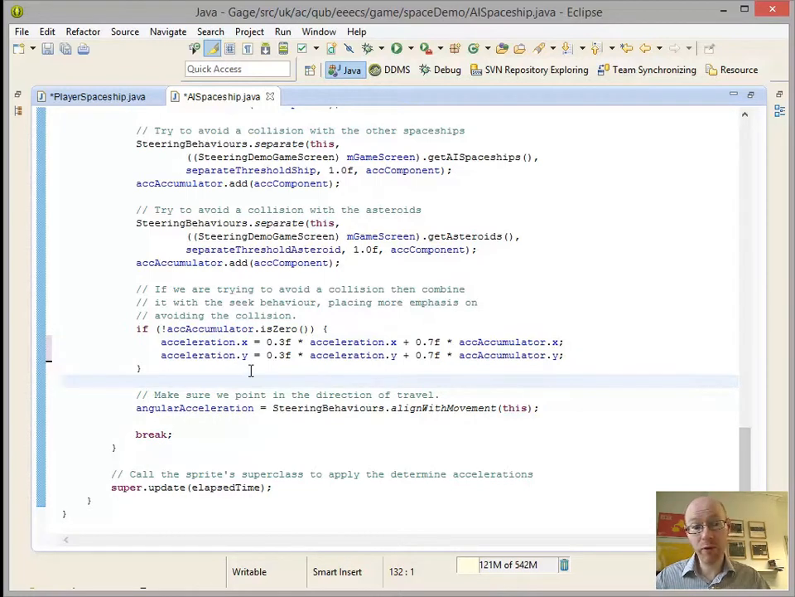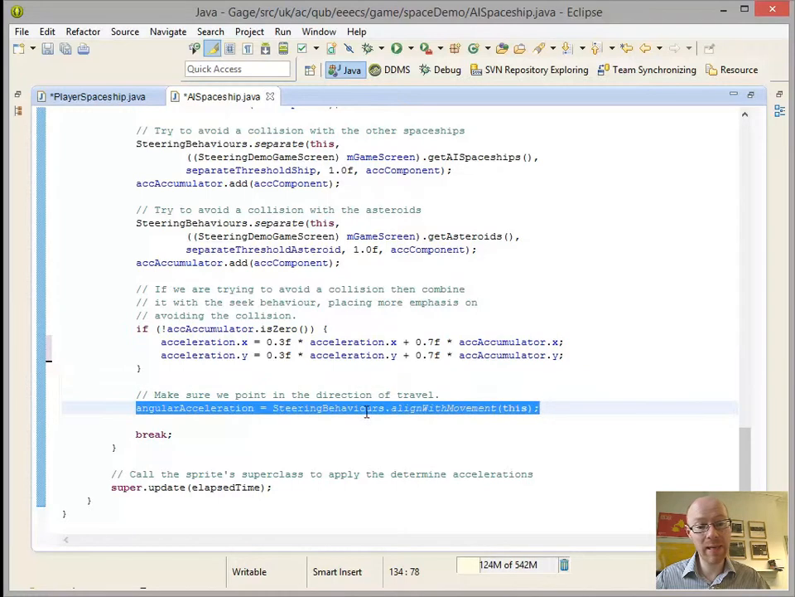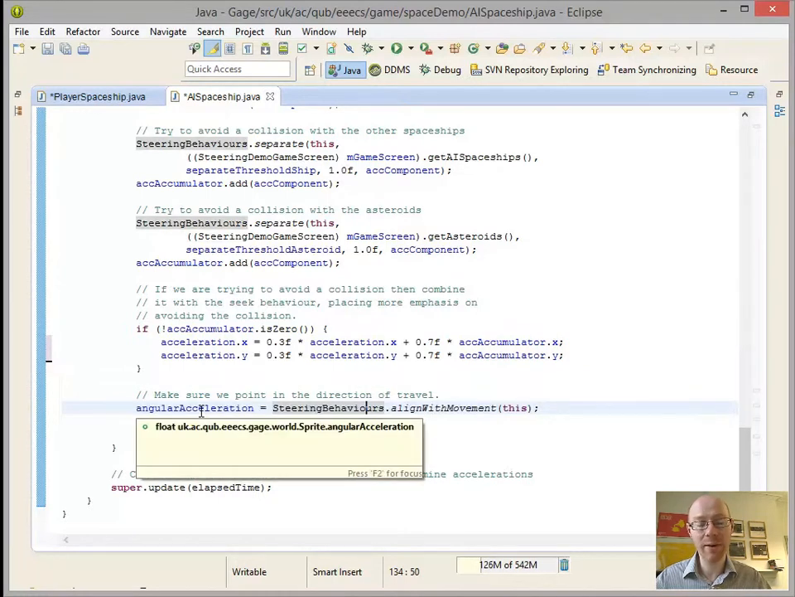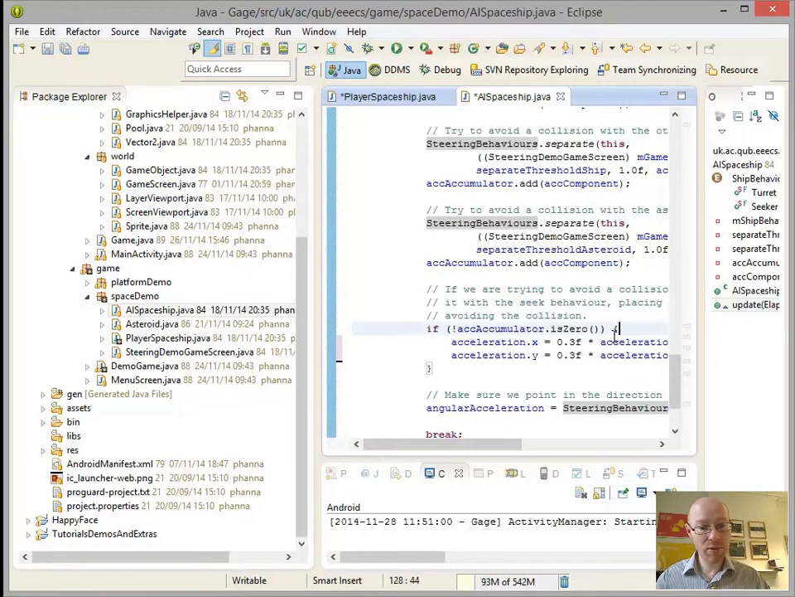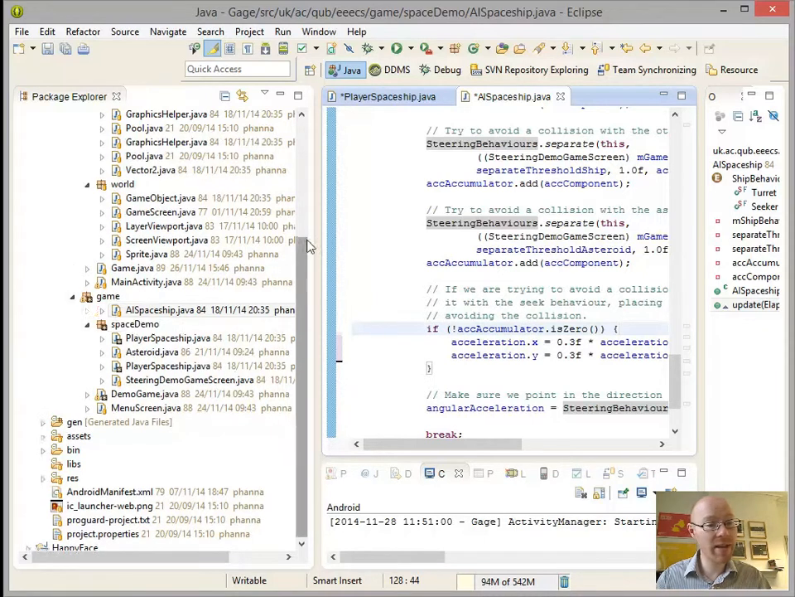At this point, we've got our acceleration. This is good. Finally, we work out our angular acceleration because we want to look in the direction of movement. So again, we call that behavior, and that's it. Then we're calling our super class method at the end that applies the accelerations to give us velocities, to give us updated positions and orientations. So that's it. That's how that one ties together.